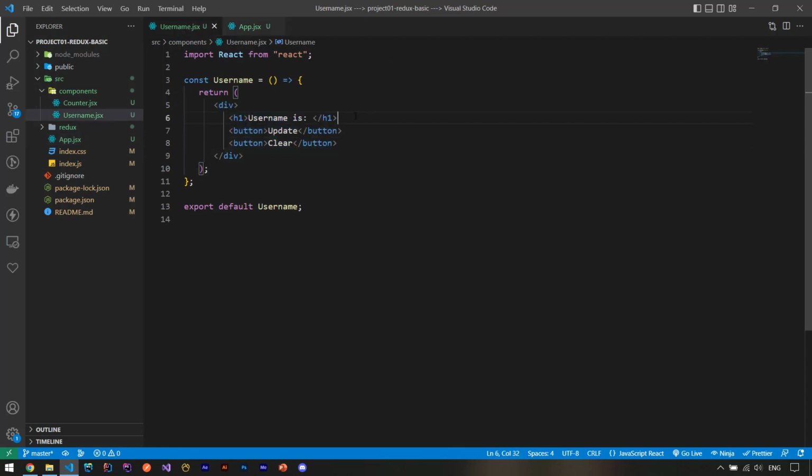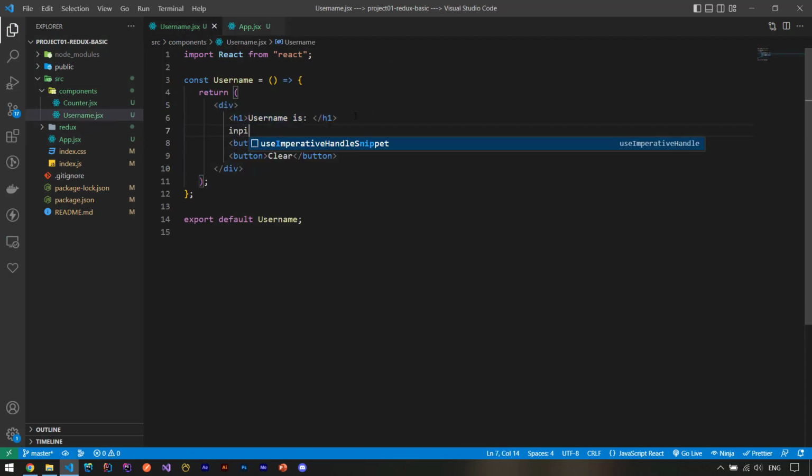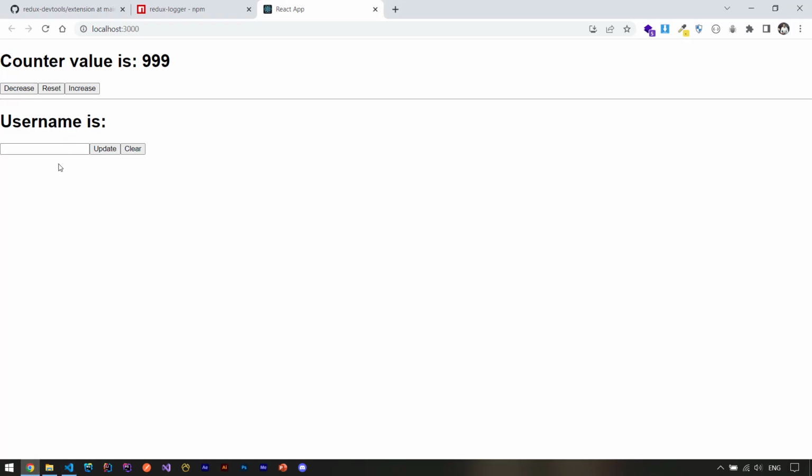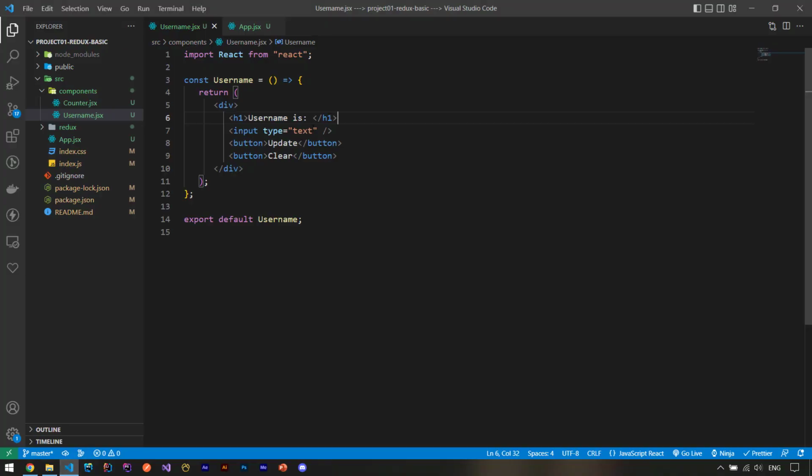So for this, I want to have an input. Let's create an input, and the type is, of course, text. That's good. So let's format my document. This time, this is the business logic we want. I want to create some username and pass this into my Redux. And using an update and clear button, I can update it and I can clear it. That's so good. So let's do everything for them.